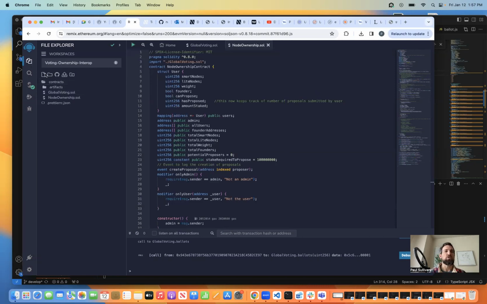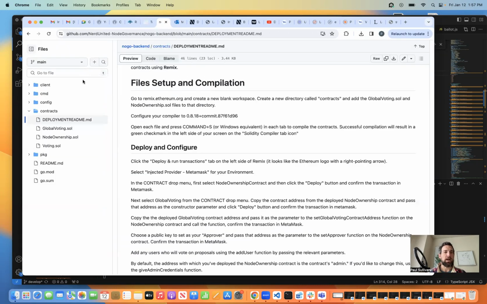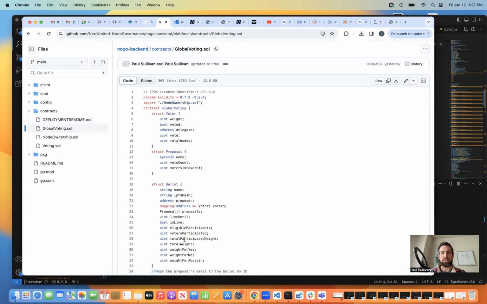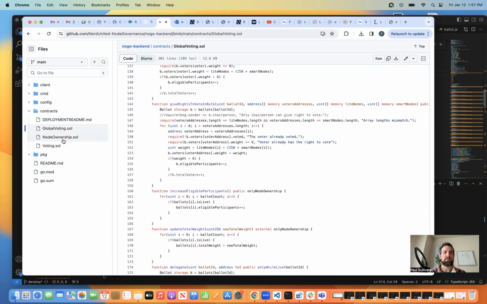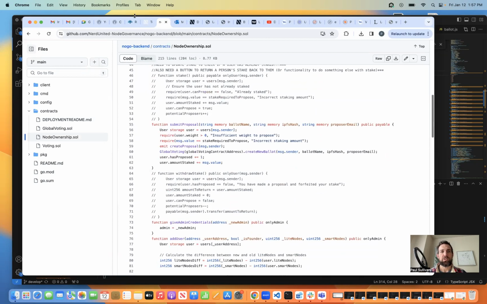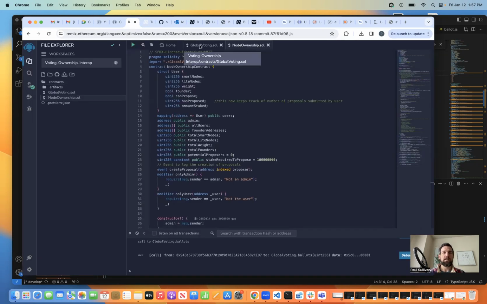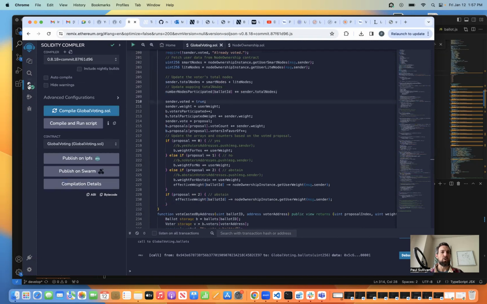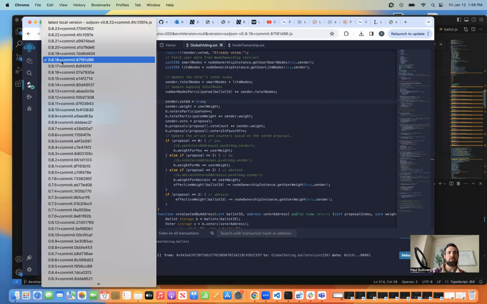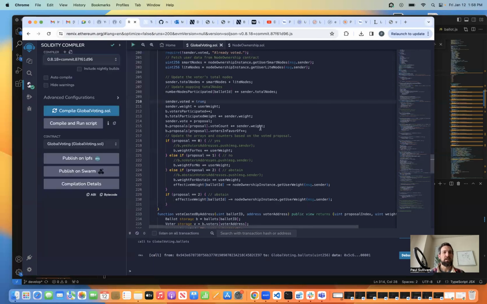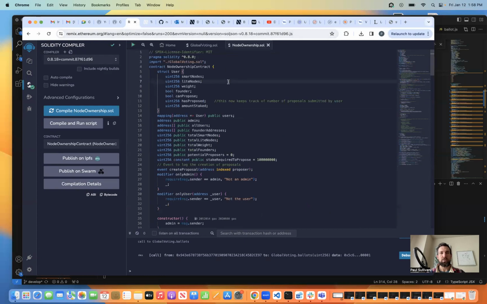And then you're going to create two new files, one called globalvoting.sol, one called nodeownership.sol. You're just going to copy each of these smart contracts' code into each of those files respectively. Once you've pasted them in, you're going to go over to this tab here. Make sure that your compiler version is set to 0.8.18. And then when you're in these windows, you can do Command S. That's what I did right now. Then click on this tab and do Command S.